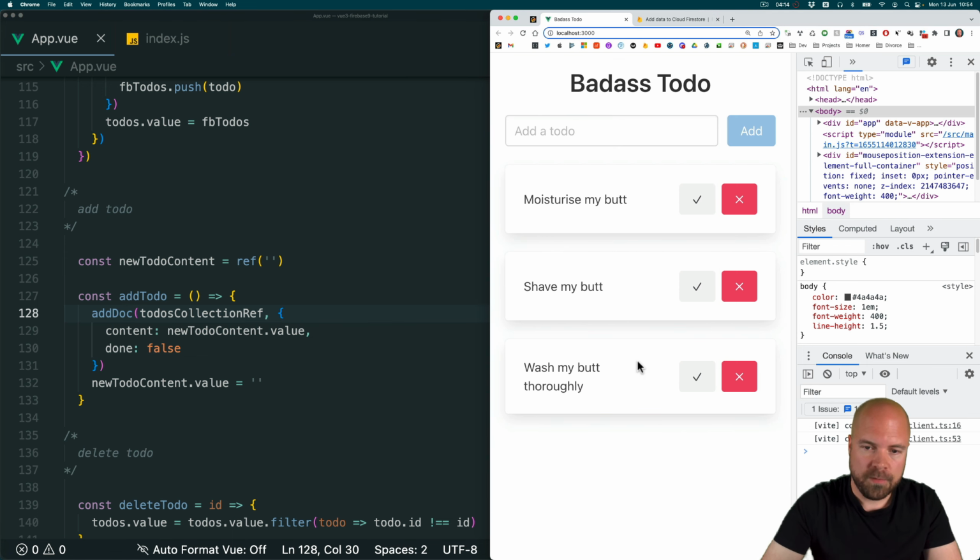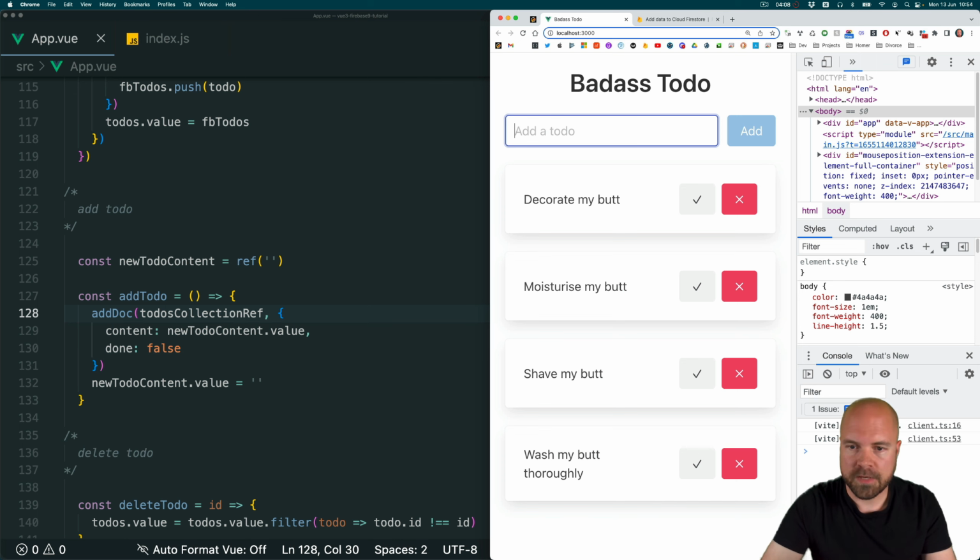So after I've washed my butt, shaved my butt and moisturized my butt, I'm going to decorate that sucker. Get some nice stickers on there, maybe some transfers.